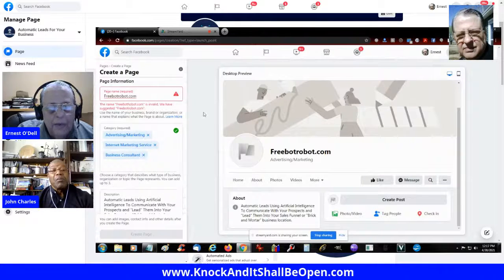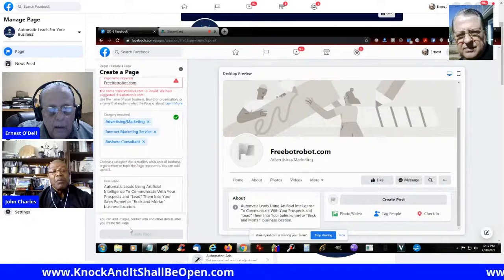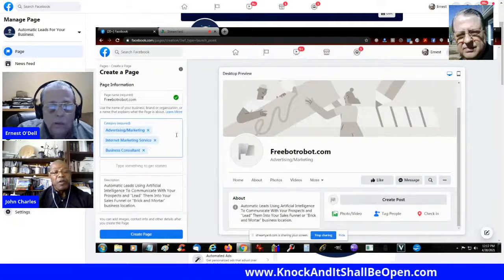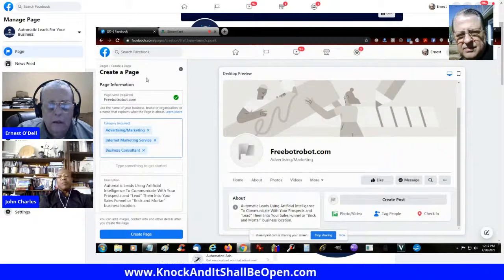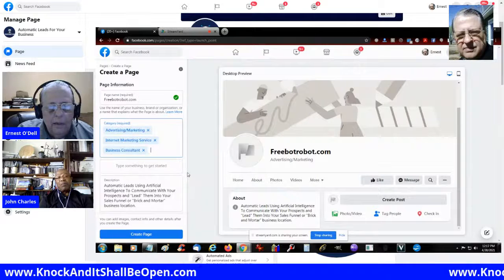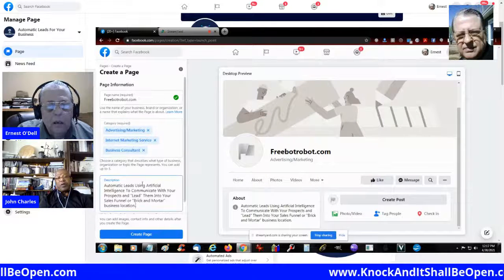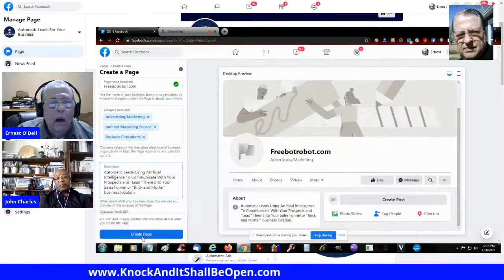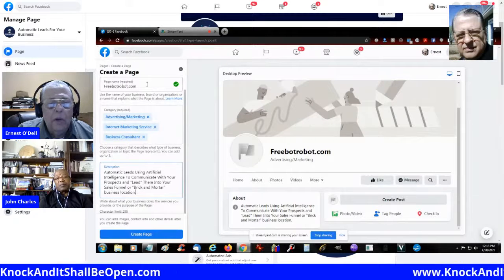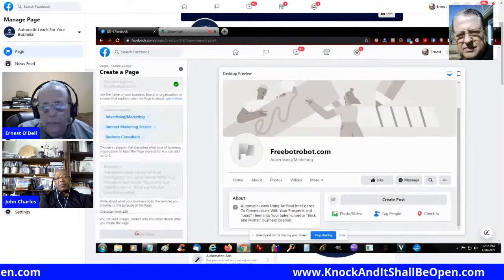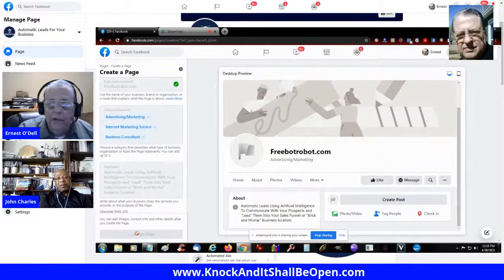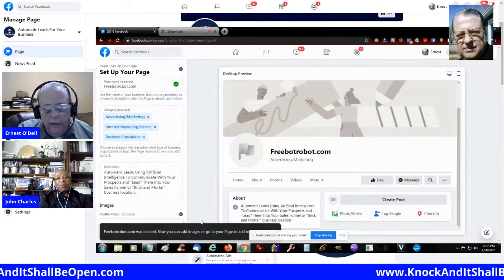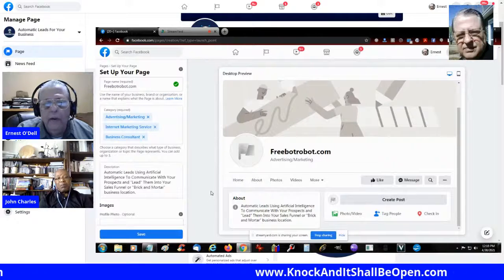freebotrobot.com without mixed case. Okay. Facebook was getting very picky. Yeah, it does. What's the difference, lowercase or lowercase? Yeah. Page name, freebotrobot.com. Okay. Yeah, I guess we can't use mixed case. Saving the page, creating the page. Okay. It is now created.